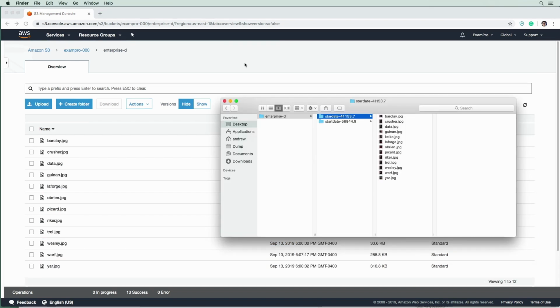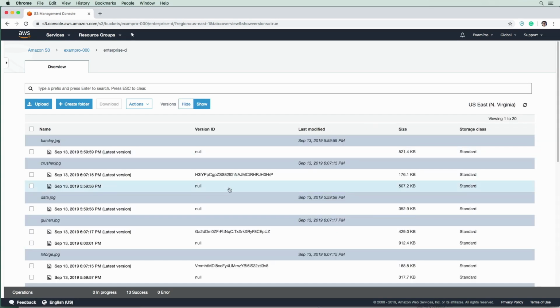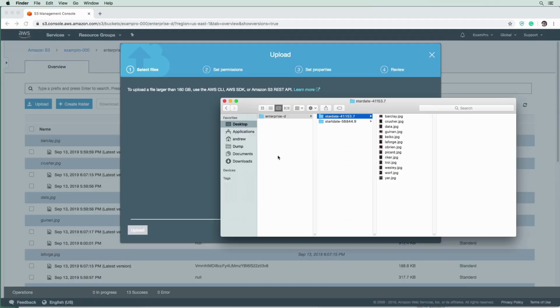Actually, just before we move on to encryption, I just want to double check something here. So if we were to go to versions here, the initial version here is null. But what would happen if we uploaded a file for the first time? Remember, these were uploaded before we turned on versioning, right? And so they were set to null. But what happens when we upload a new file with versioning turned on? Is it going to be null, or is it going to have its own version ID? That's a burning question I have in the back of my mind.